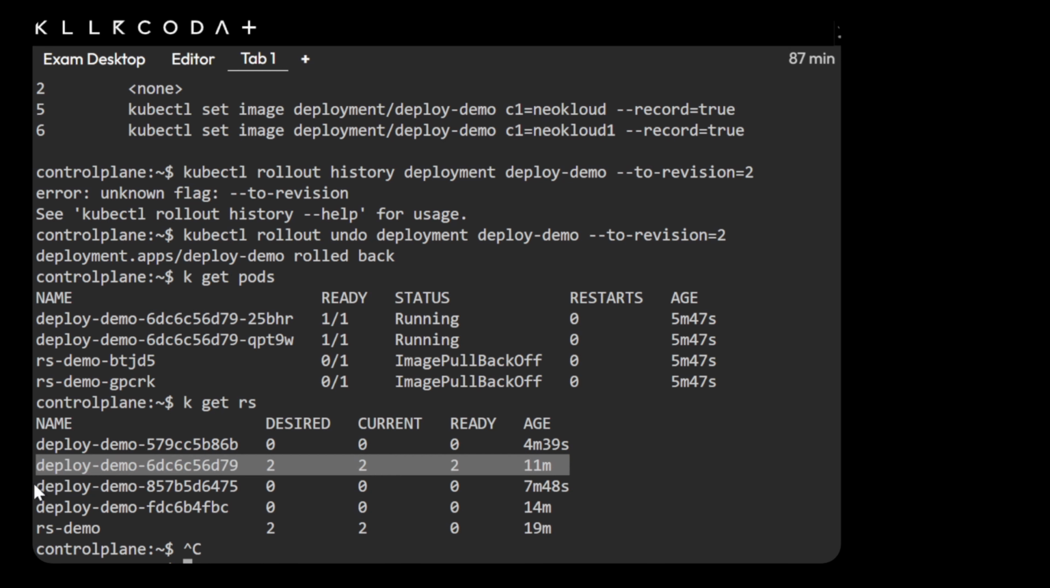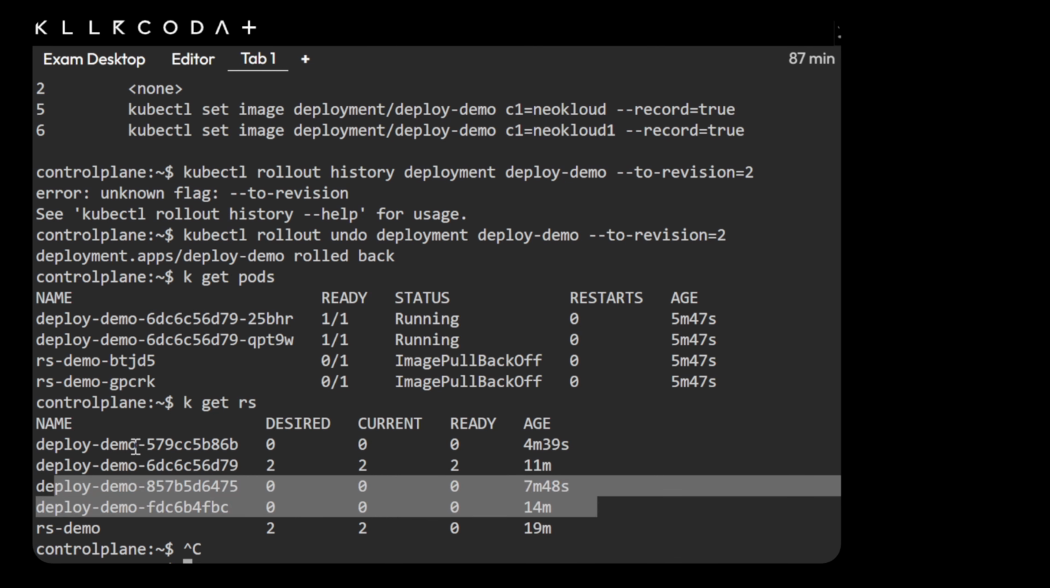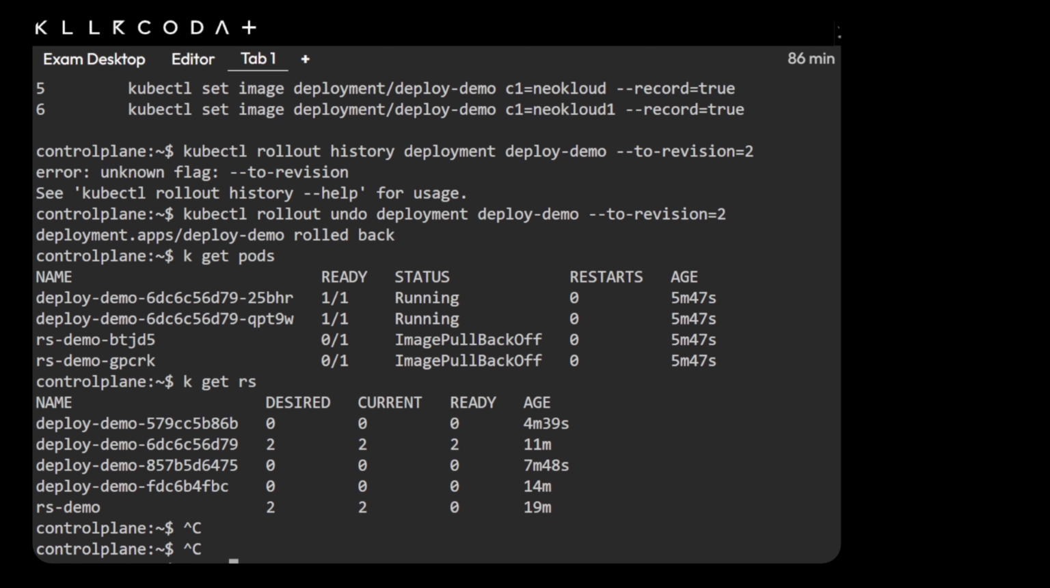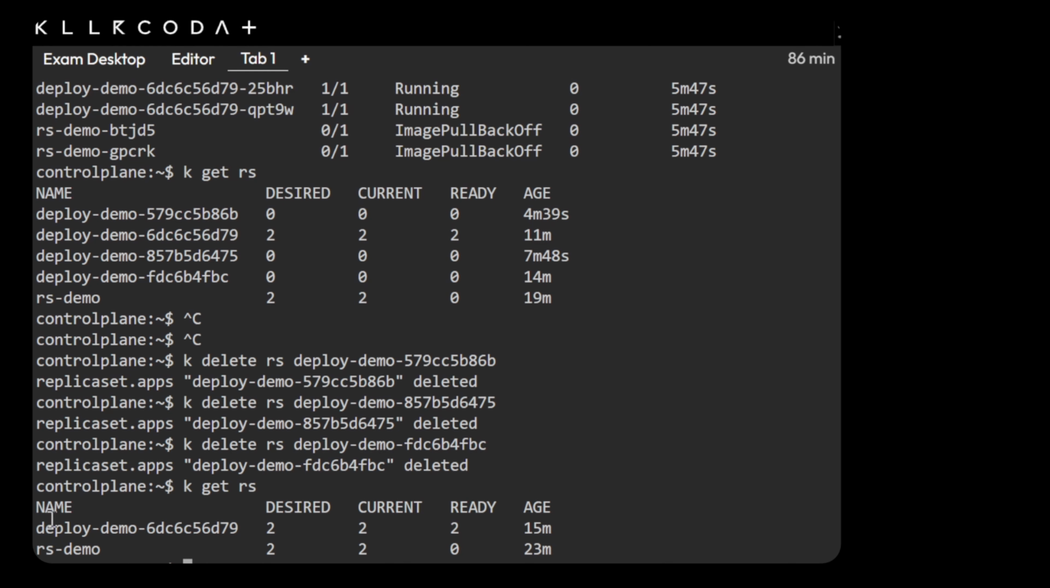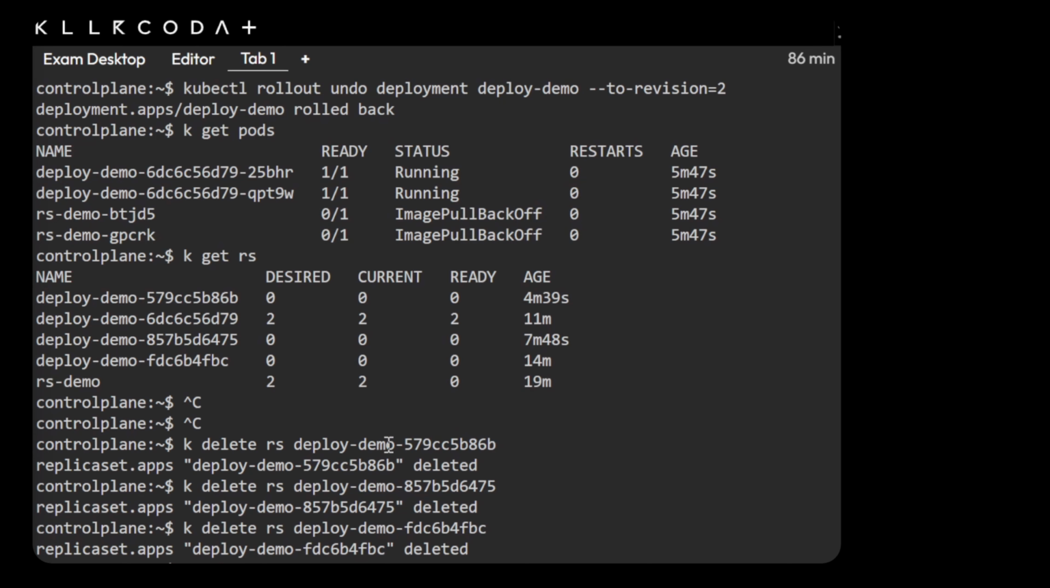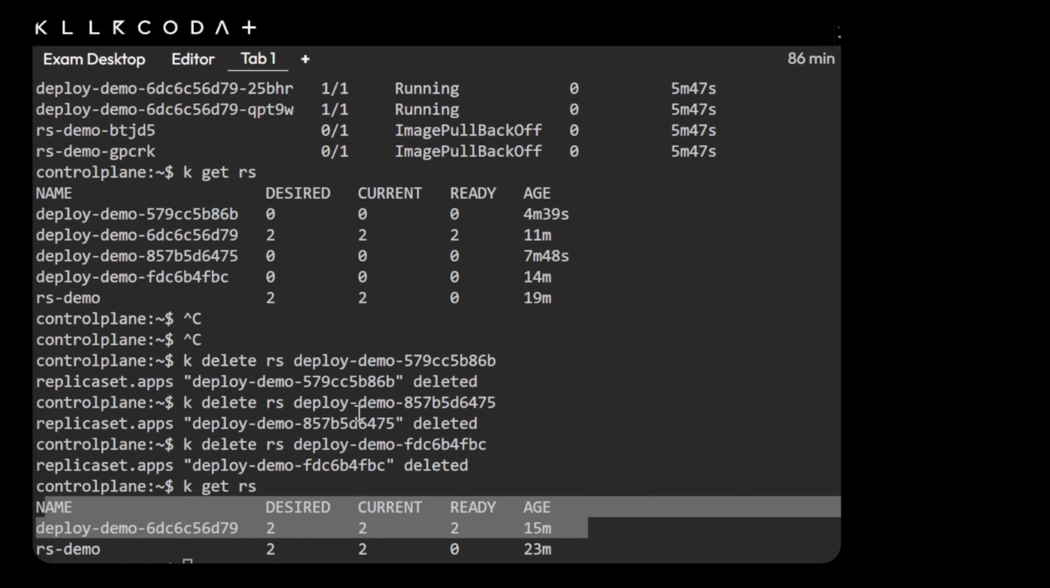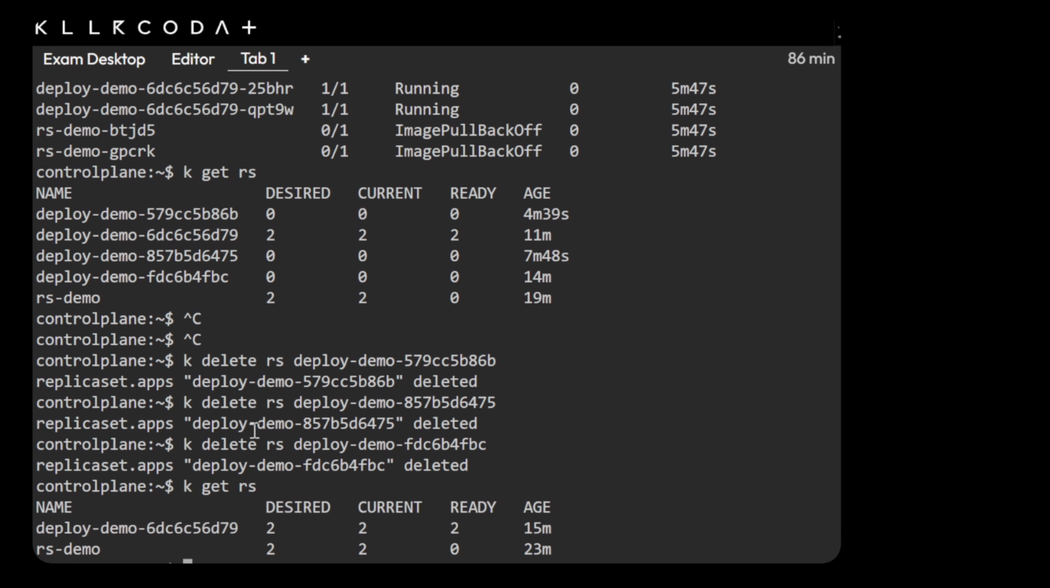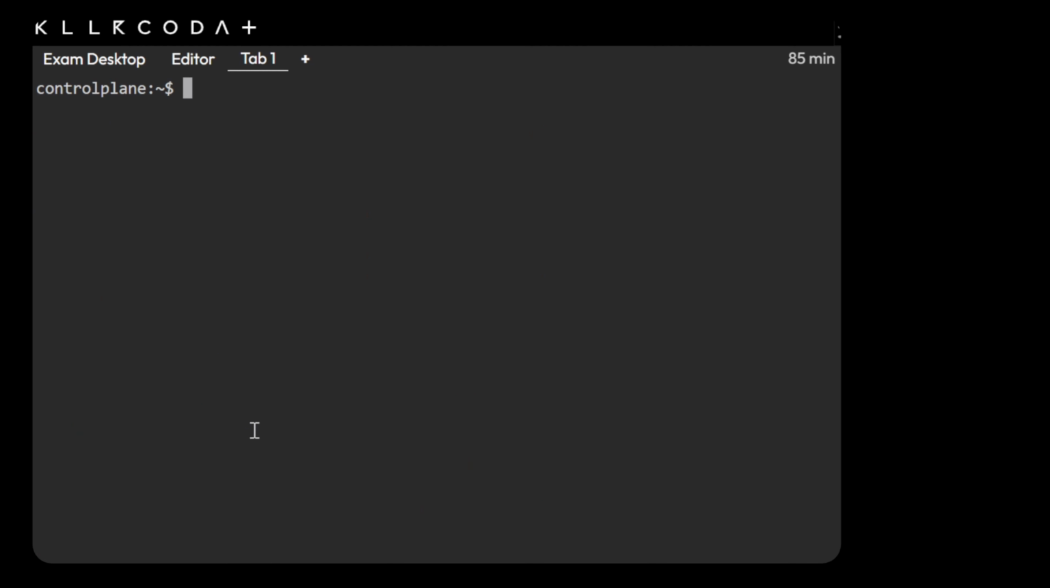If you want to clean up, you can delete these two replica sets. There is no issue with that. Okay, delete replica set. So these are the two replica sets. There is also a property in the spec section, the history limit, so you can limit the history also.